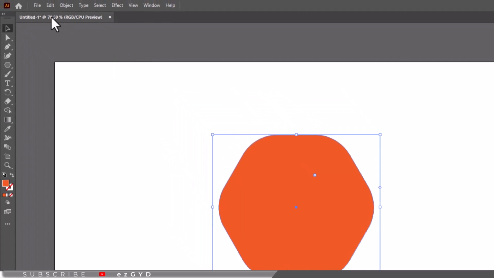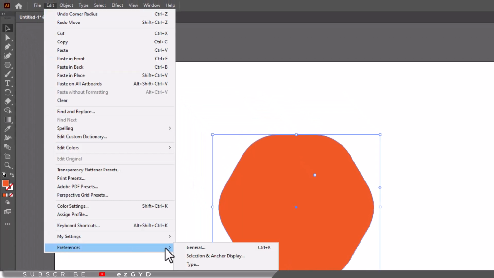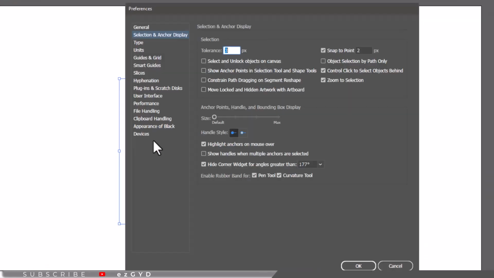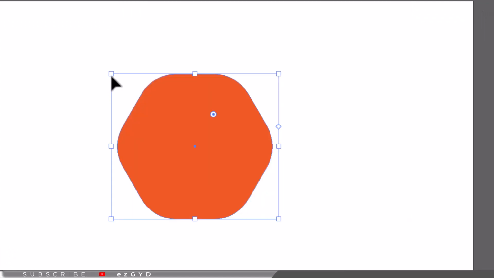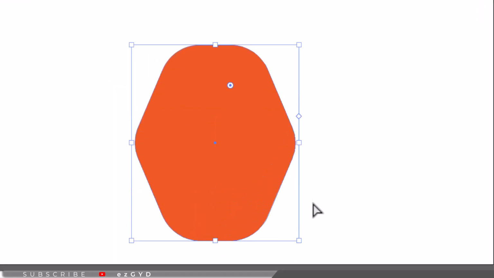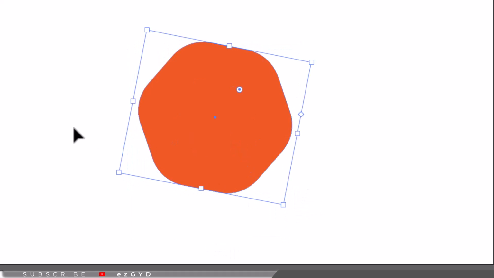So go to Edit, Preferences and Selection and Anchor Display. Here increase the slider to max. Click OK. So you can see these transform controls are very important. It can be very useful while resizing an object or while rotating it. However, sometimes your transform control disappeared.